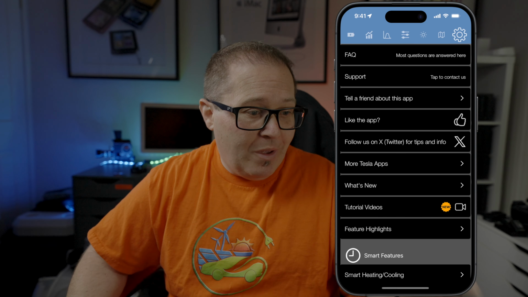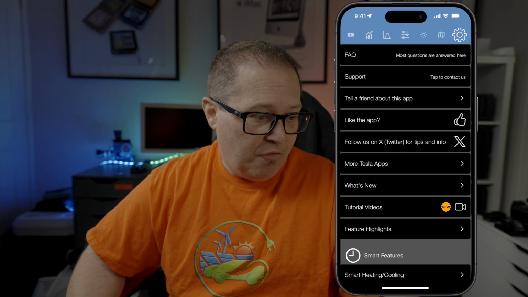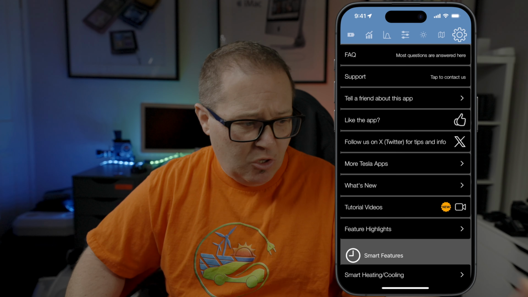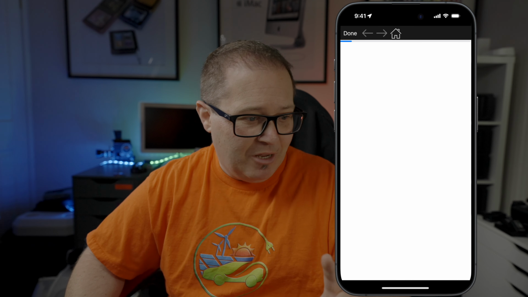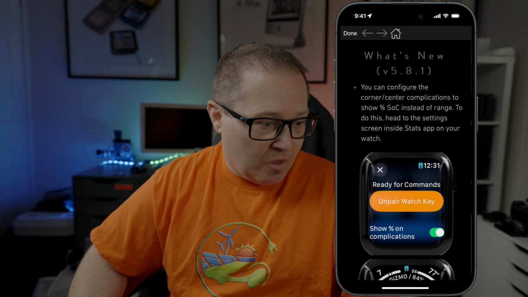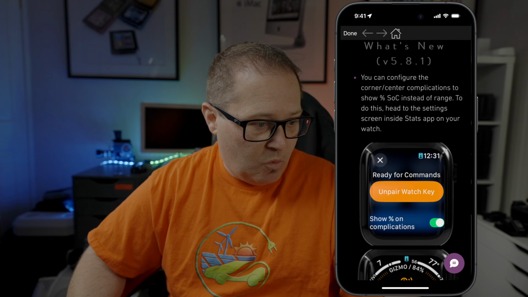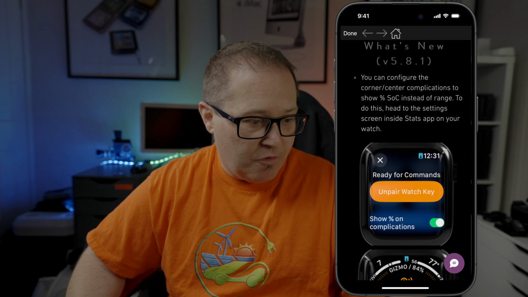Now, going into the settings section here, this is where you can find some really cool stuff. So for example, FAQ, support, blah, blah. But let's have a look at what's new. Some of these new functions are really, really cool. One of the first functions they've got here is you can configure corner center. What did I just do? Corner center to show state of charge instead of range.